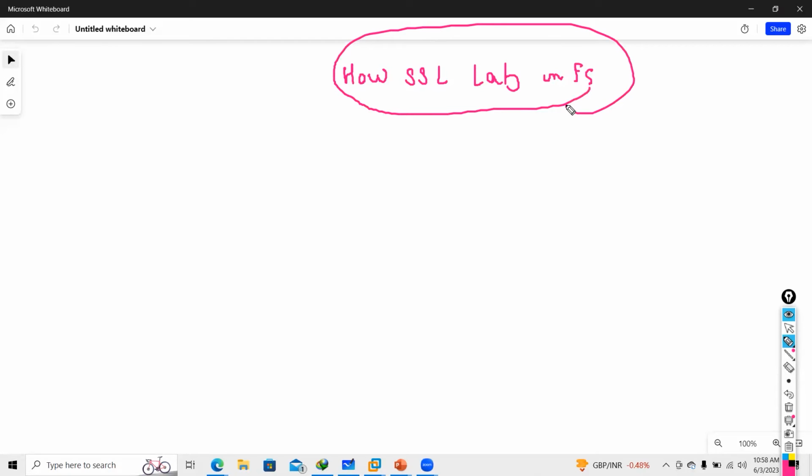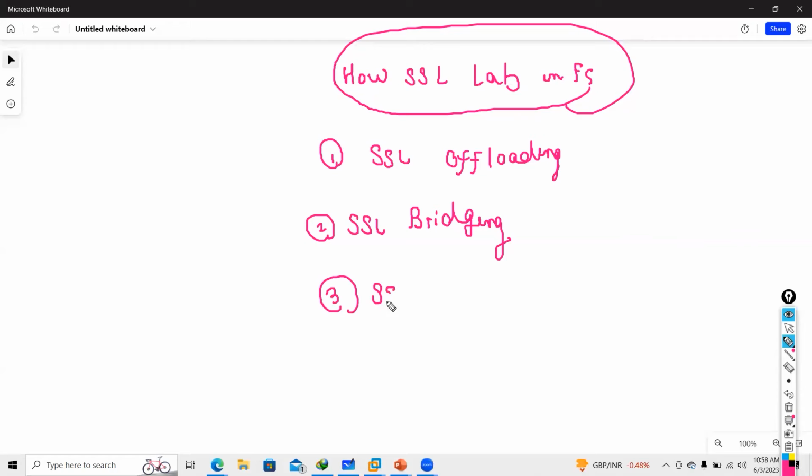When I talk about SSL in F5, guys, there are 3 terms which you need to understand. First, SSL offloading. Second, SSL bridging. Third, SSL pass through. This is a very, very important interview question. What do these 3 mean in F5? So let's go one by one and check it.